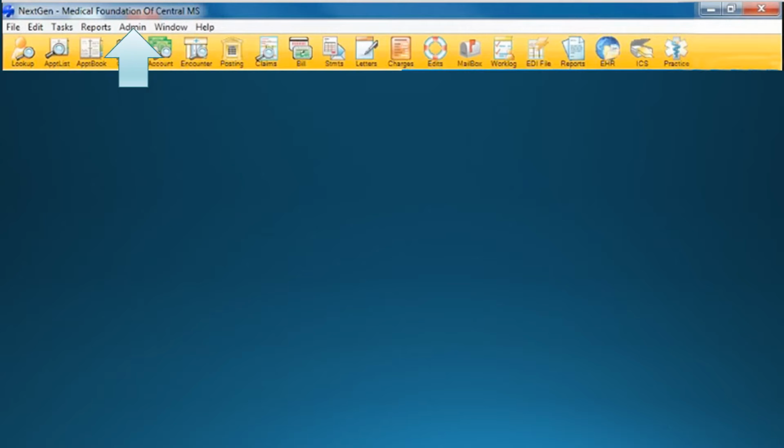View the toolbar available at the top of the screen. This toolbar is much like a Microsoft Windows toolbar. To see the options for each heading, the user will click once on the heading.